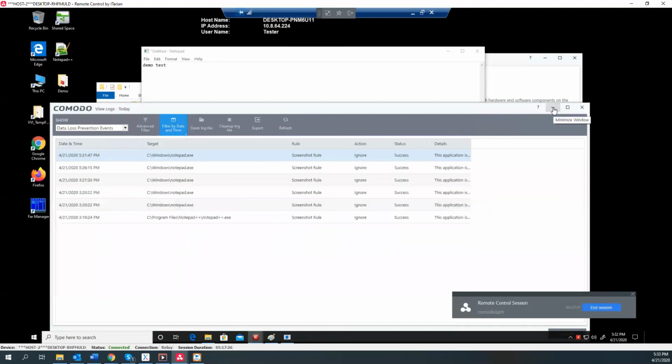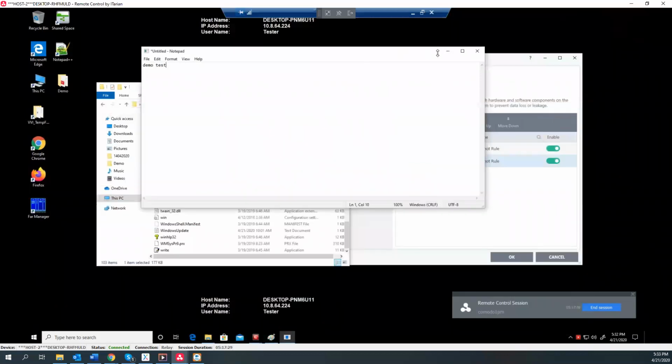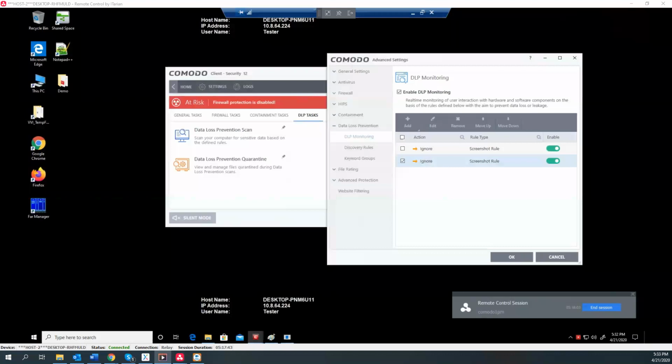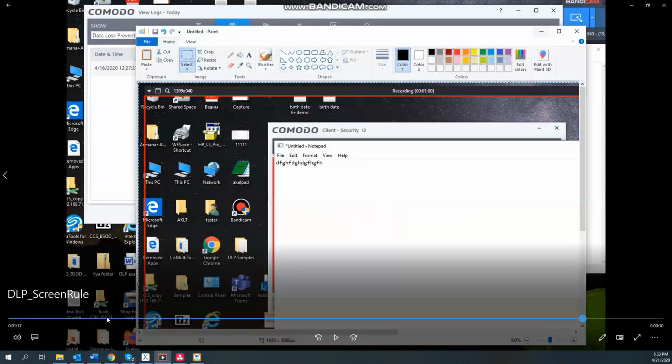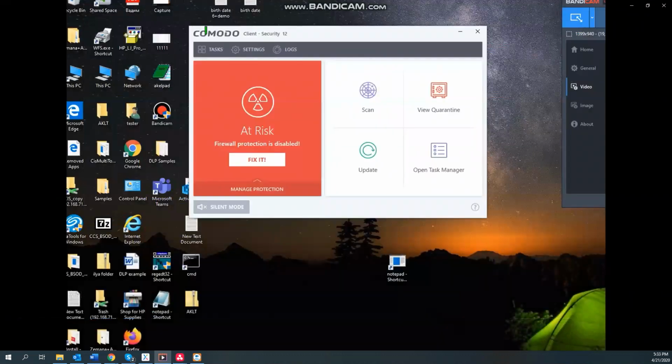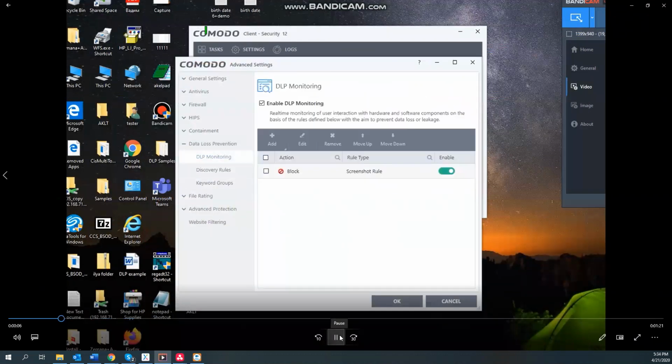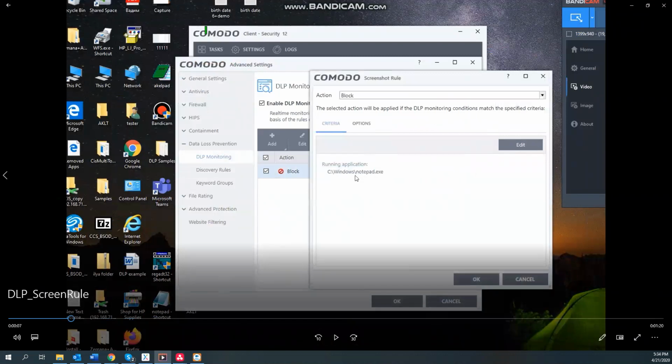And also we can run these rules with the block option, but for blockability we need to have a physical machine, so I cannot show it from the VM, but we have a video we created before. I will show you the video and I will explain how we handle the block option. We created a block option rule for screenshot, and it is for Notepad exe.